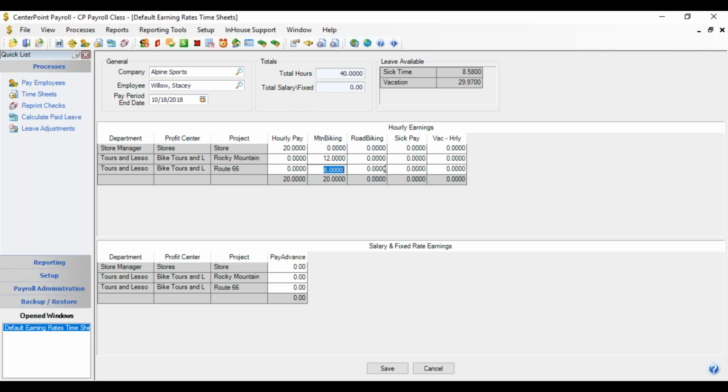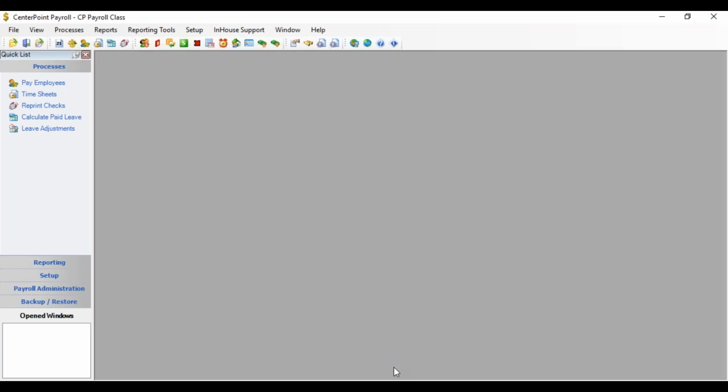I'm going to actually bump this one up to 10. Okay, so we have 42 hours for this particular person, and if they had any salary or fixed rate type earnings, you could put those in down here. This person only has a pay advance. Once you're done with that, that would be the information for that date. You can change the date and keep adding all the different times that would be needed for this particular employee.